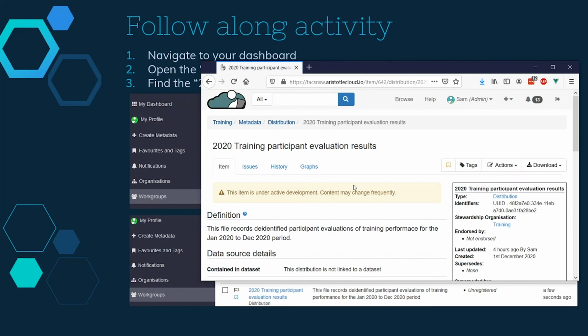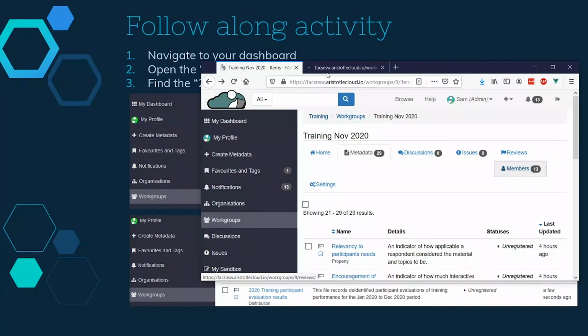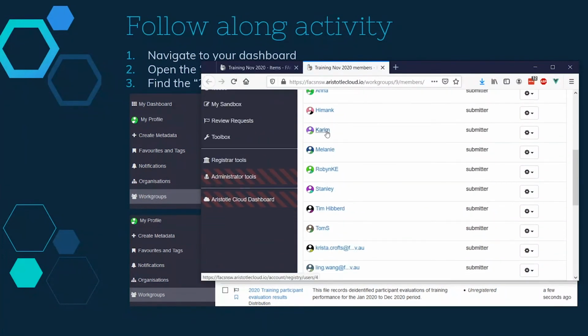So has everybody had a chance to find this? Has anybody struggled and got stuck? If everybody's silent, we'll assume everybody got it. I am in my work groups, but I can't see any number. Ooh. Did I add you in? Let's see who's a member of the work group. Karim is a member. Yes.